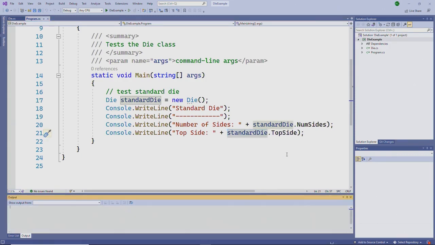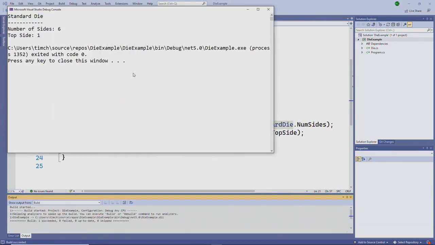When I run my code, the results we get are exactly as expected. The number of sides is 6 because we set the numSides field to 6 in our constructor, and our numSides property retrieves the value of that variable or field and returns it to the consumer of the class. And topSide is 1, also as we expected, based on the fact that we initialized our topSide field to 1 in the constructor we just wrote.